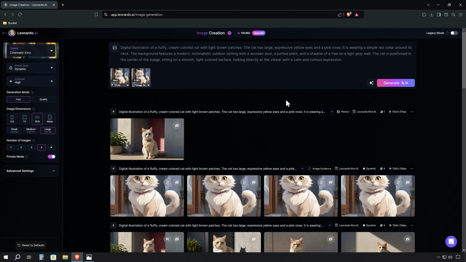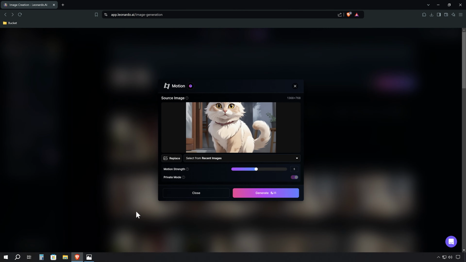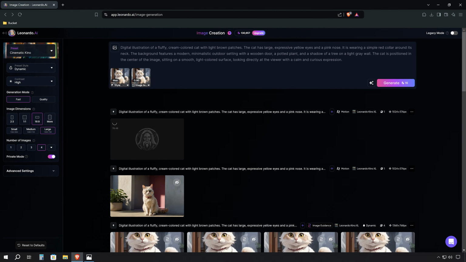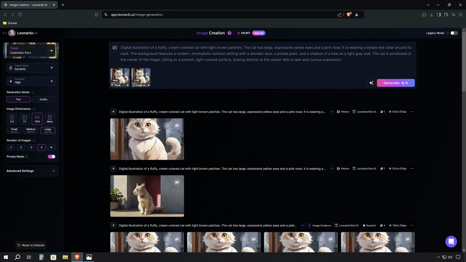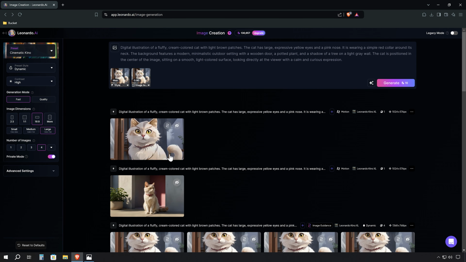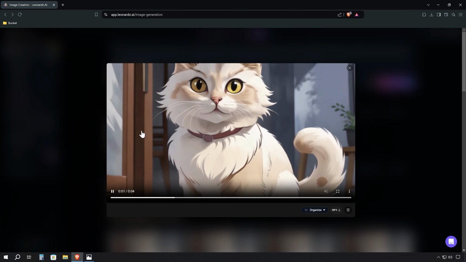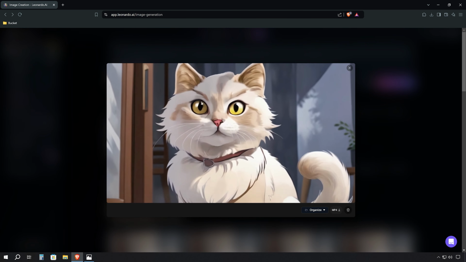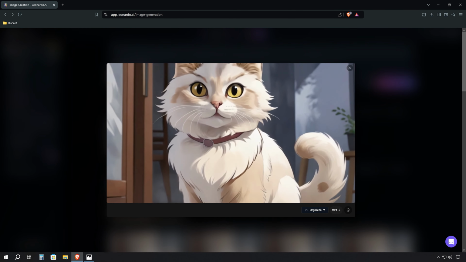Let's try animating a different image. How about this cute cat picture we generated earlier? We'll use the same settings and generate another motion video. Fast forward a bit and here are our results. Well, it's not as animated as we might have hoped, but at least our feline friend hasn't turned into a nightmare cat. This just goes to show that the motion video feature can produce varying results depending on the input image and settings used.